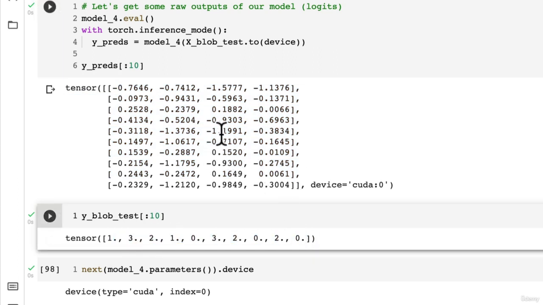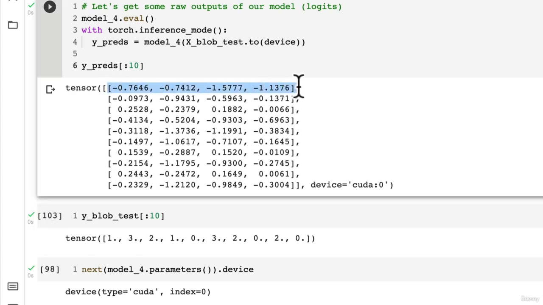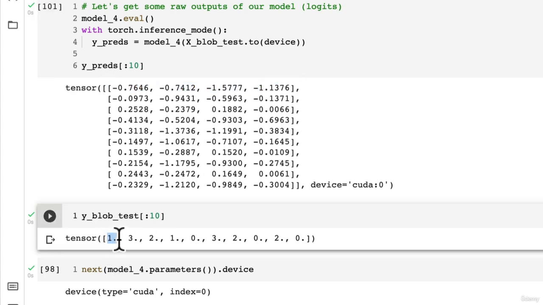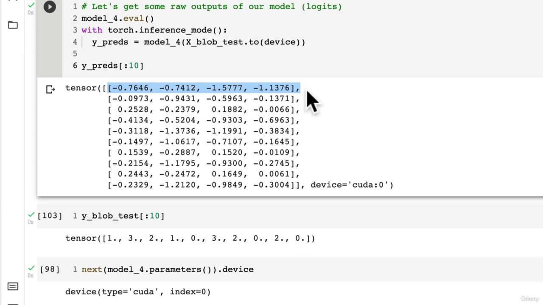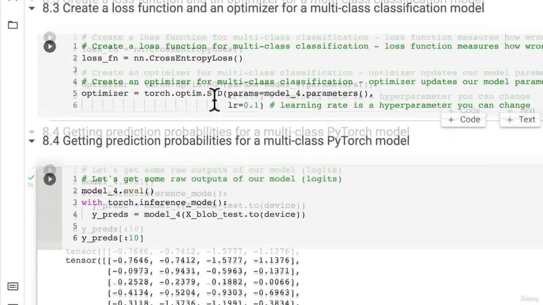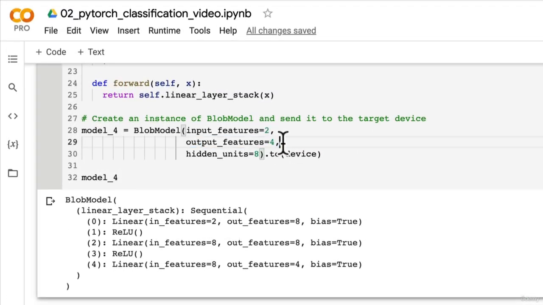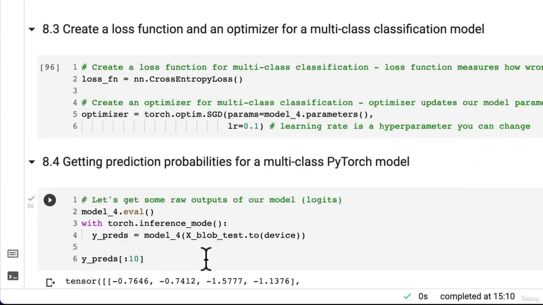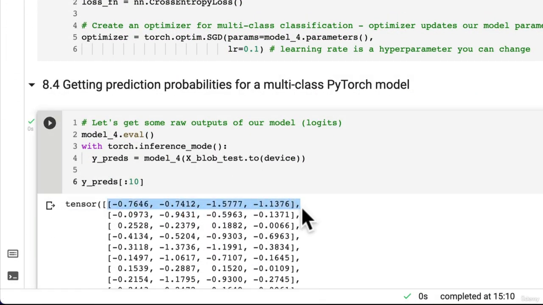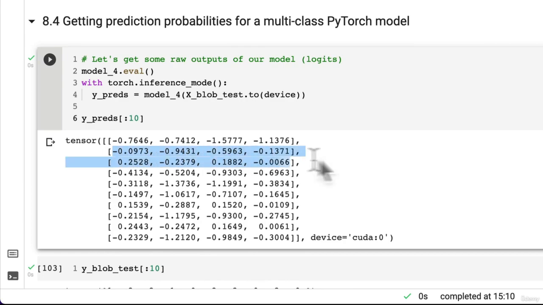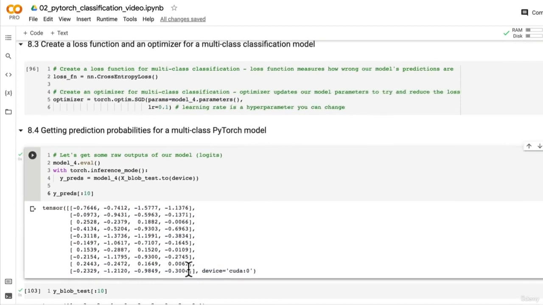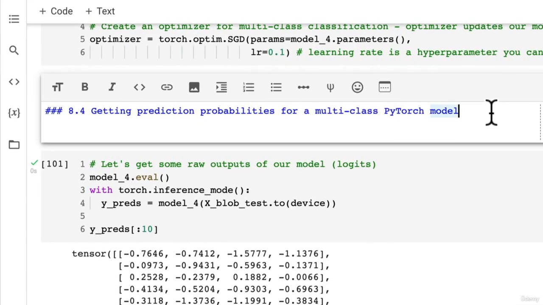Now, I want you to notice one thing as well: we have one value here per one value, except that this is actually 4 values. Now, why is that? We have 1, 2, 3, 4. Well, that is because we set the out features up here. Our model outputs 4 features per sample. So each sample right now has 4 numbers associated with it. And what are these called? These are the logits.